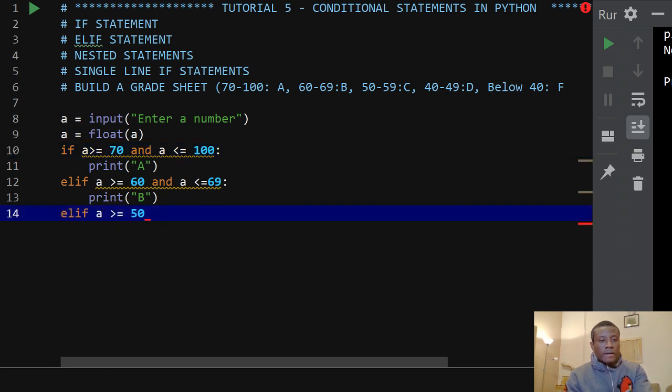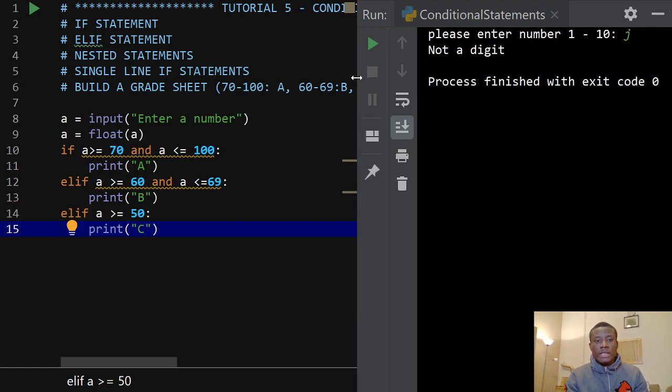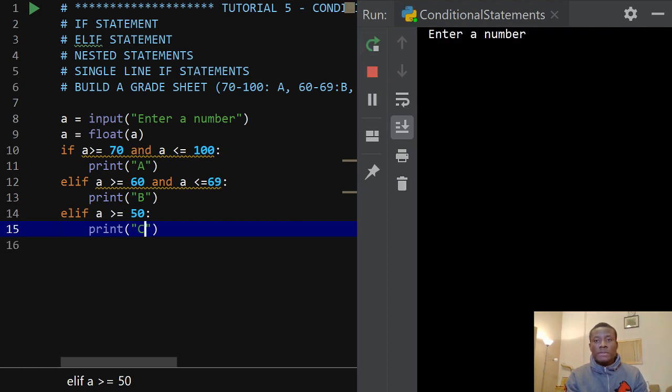So the next thing is if A is greater than or equal to 50, print C. So I'm going to stop here and run this program, and then I allow you to complete the other ones. If you have challenges, leave them in the comment box for me so that I'll see the problems you have. If I run this program now and enter 50, it prints out C, as you can see. Let's try to enter 778. It prints out A. So that is how to build a grade sheet.